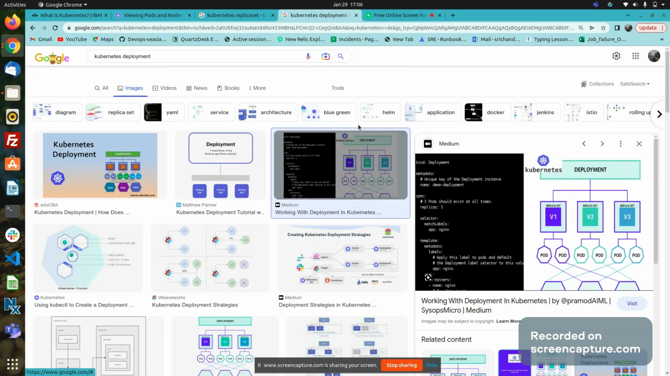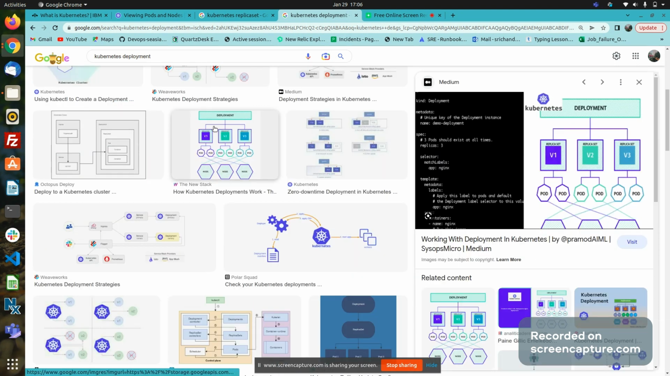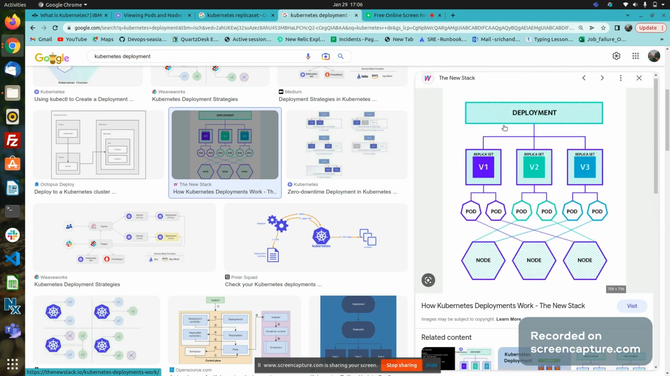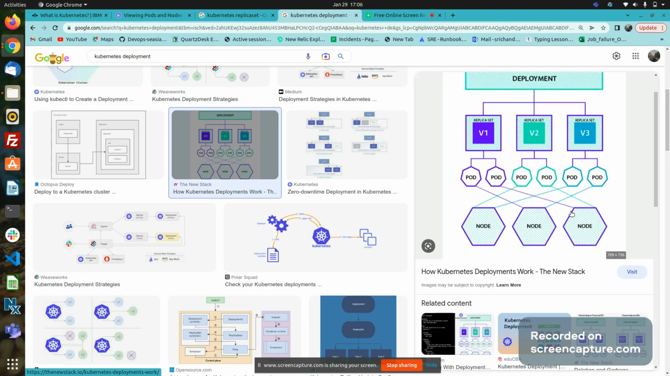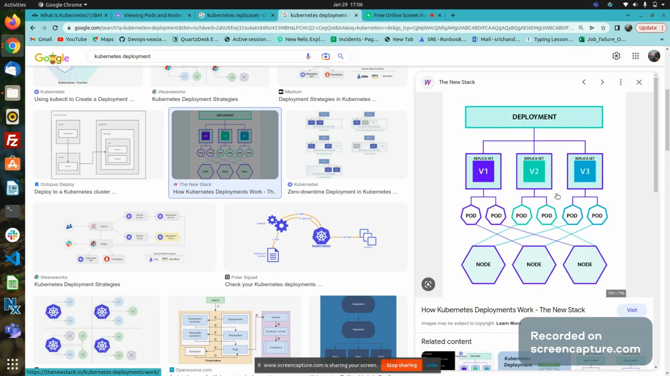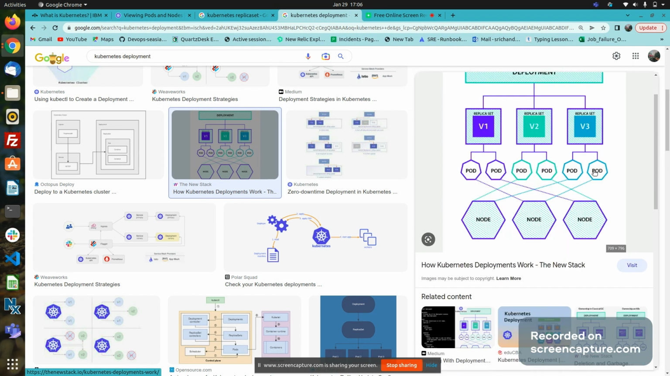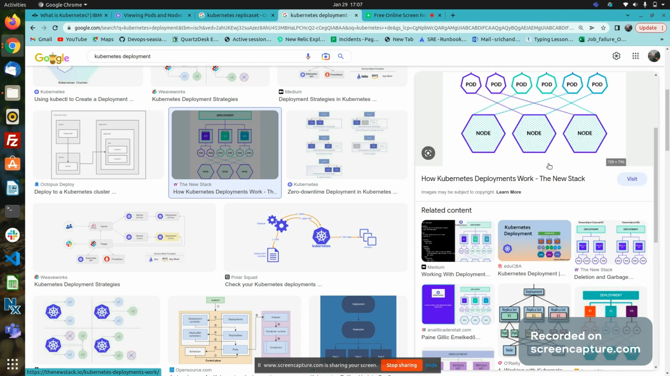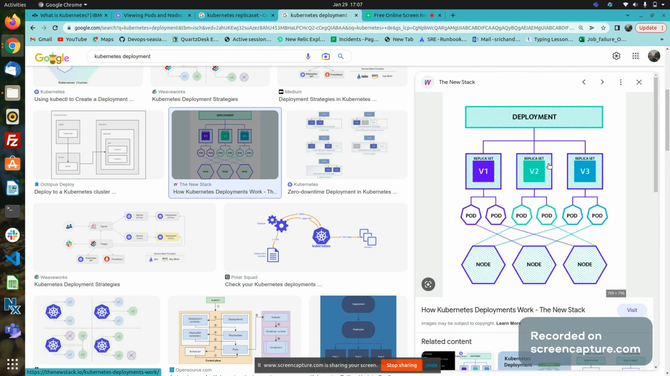So how does a Kubernetes deployment work? This is the deployment, and there are some replica sets like version 1, version 2, version 3, and there are some pods which are interconnected to nodes. You just have to make a picture in your mind. We're going to talk about it in our incoming videos. So yeah, that's all about the deployment.